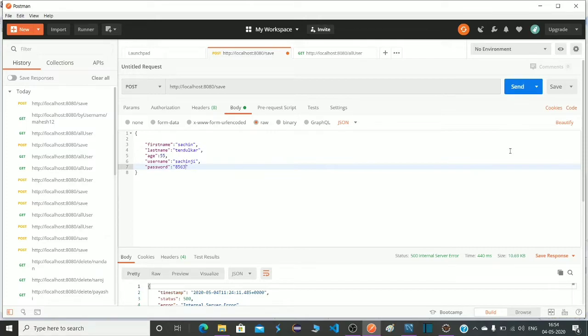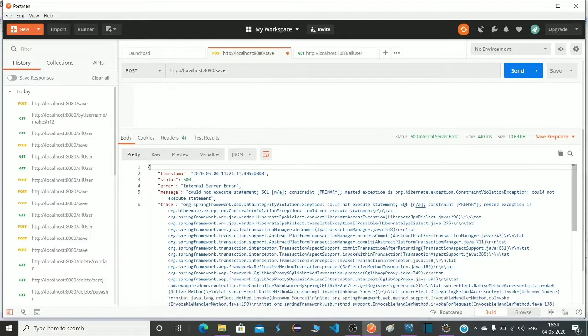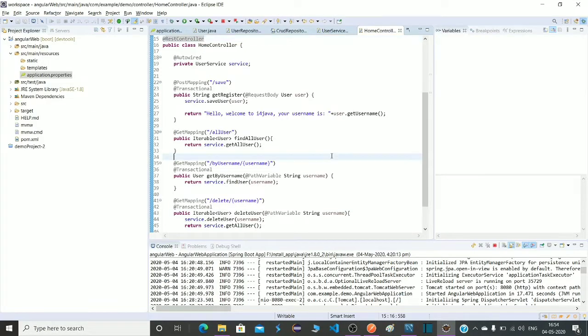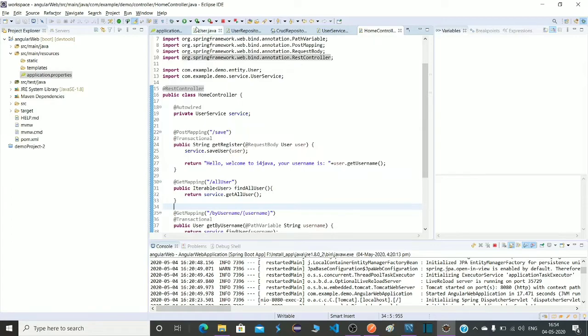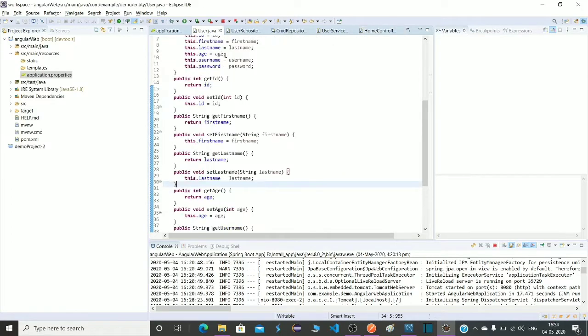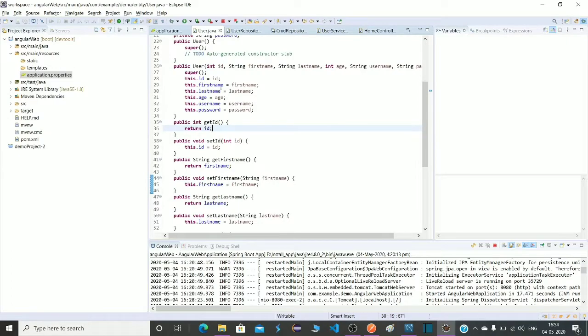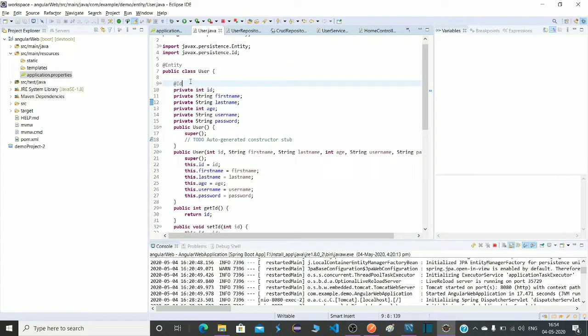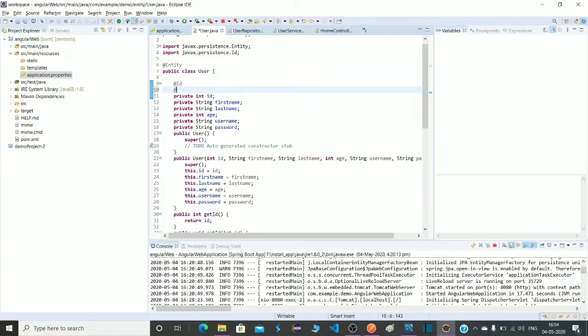What error are we getting here? Okay, primary key, I understand. Guys, maybe you can also face this problem because ID should be unique, and here we did not write an annotation to generate ID by Hibernate. So I am writing one annotation called generated value, so it will generate the primary key.